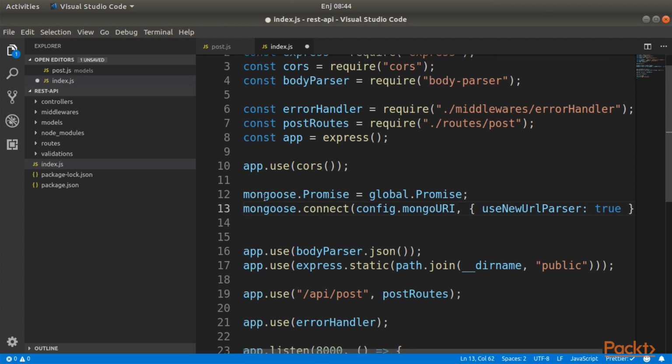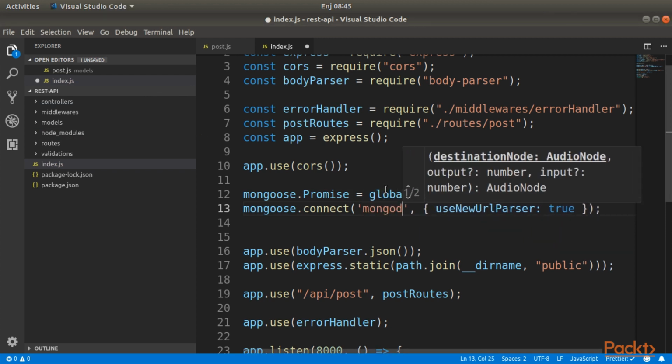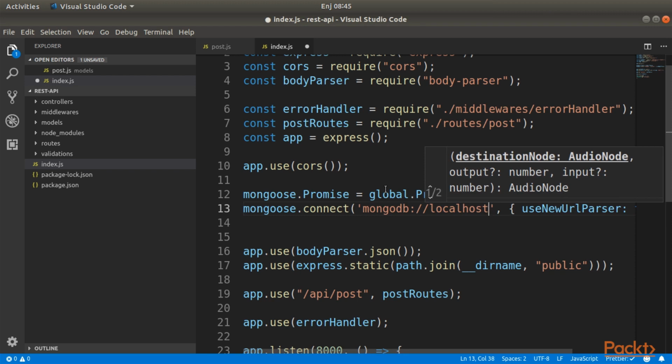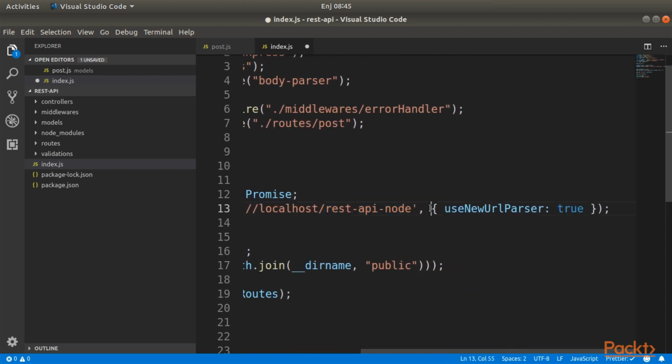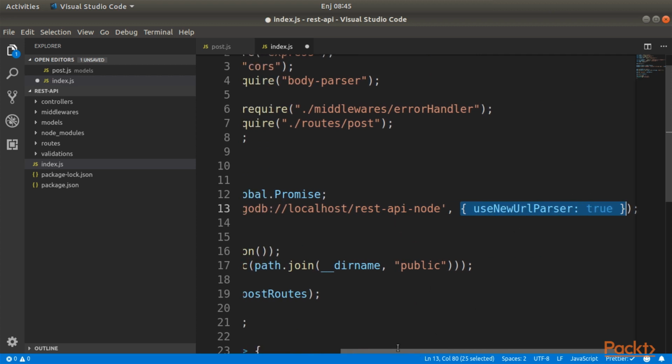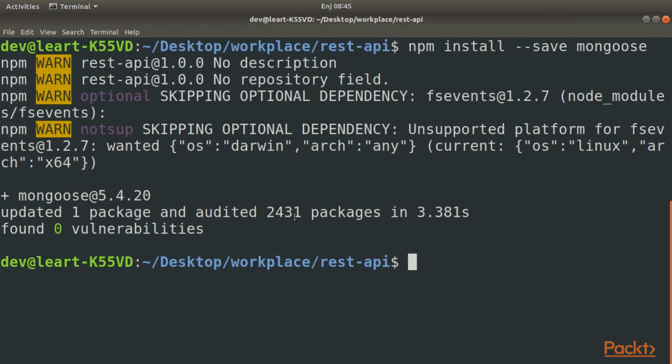So the first thing is to make the Mongoose promises be equal to the global promises. And also we want to connect to Mongoose. And here I will insert our MongoDB URL, which is for the MongoDB localhost REST API node. And the last part is just the name. And also this other part right here is just an option that we need to have for Mongoose to connect correctly. So now I'm gonna go back to my terminal and start the server.